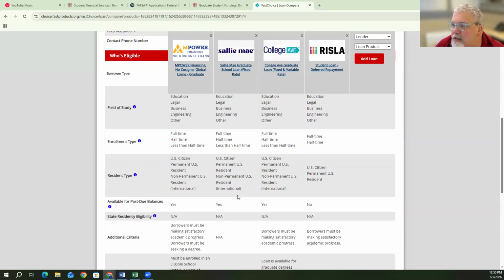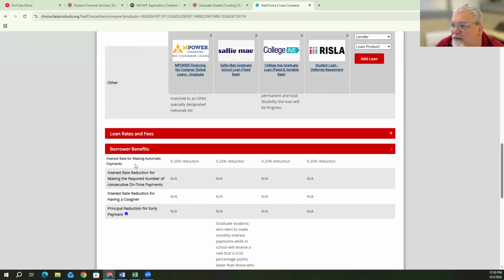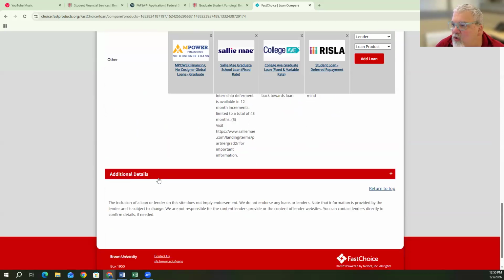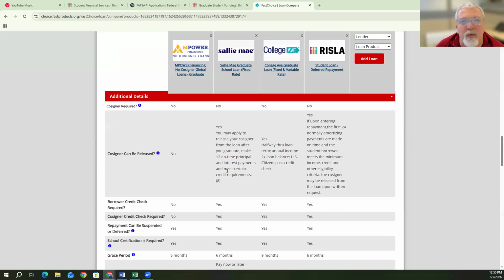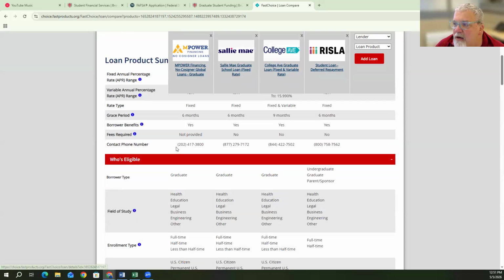But as you can see, it talks about who's eligible. It goes through loan borrowing benefits. If you borrow and you do an automatic payment, you get 0.25% off your rate. And real quickly, it talks about cosigner release, basically meaning that if you have a cosigner who is a little concerned about cosigning for you, you can let them know they can be released after a certain amount of payments that I make. That gives you all that information. And as I mentioned up here at the top, here's their phone number.